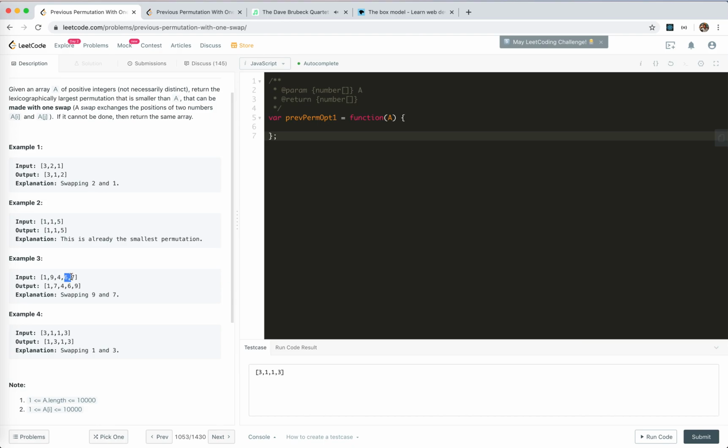And this one, 1, 9, 4, 6, 7. Obviously, for the right part, 4, 6, 7, there's nothing we can swap here, right? Anything we change will make it bigger. And then we meet 9. If you look from the right, there's 9, and the maximum smaller number will be 7 here. And swap it to get 1, 7, 4, 6, 9.